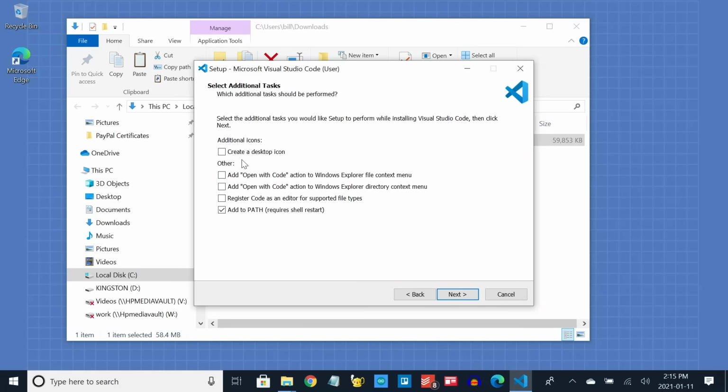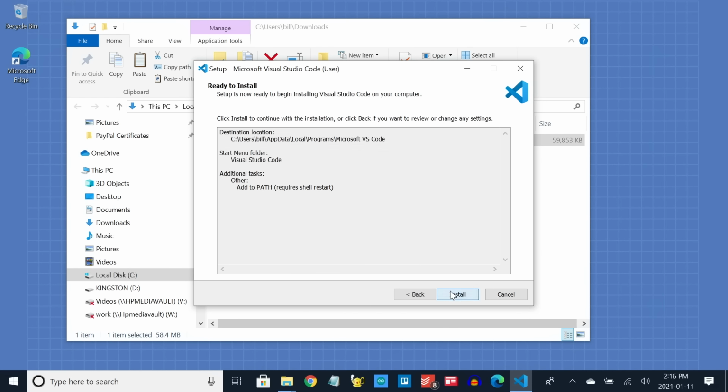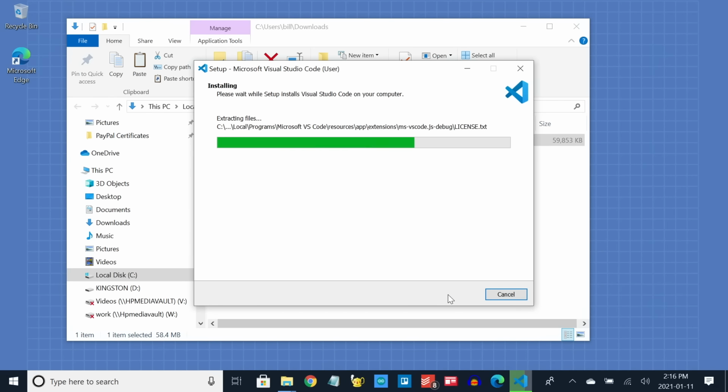It's very important to make certain that Add to Path has been checked off on the Select Additional Tasks menu. You can also select some of the other tasks as well if you wish. Now you're ready to install, and the installation will proceed.